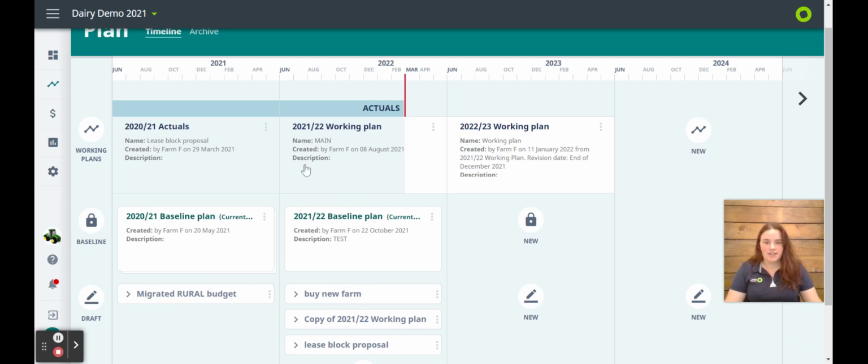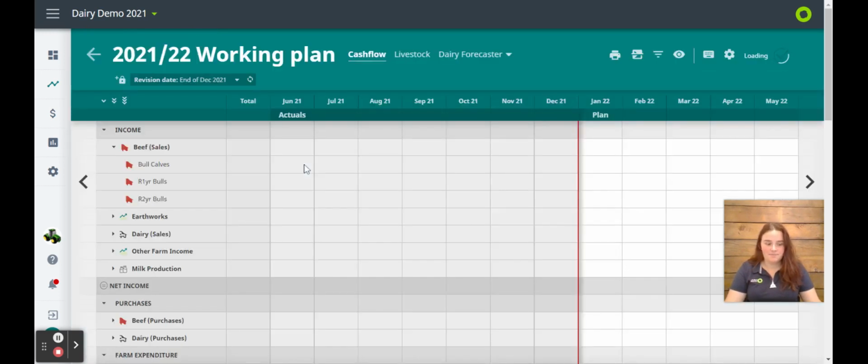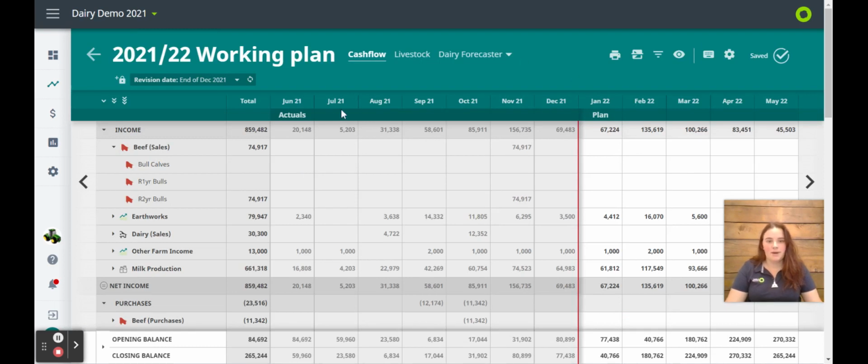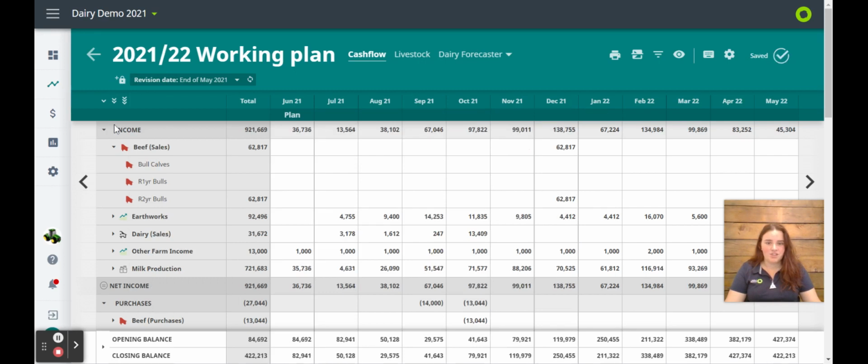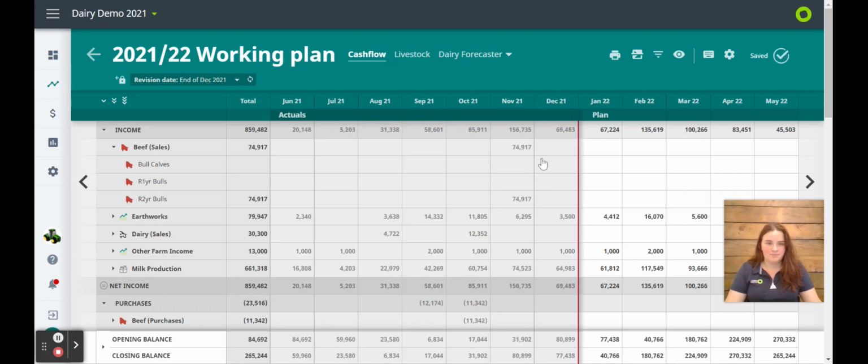So we'll jump straight into this main working plan here. This is our budget up to date. At the moment it's sitting at the end of December 21. So we have our revision line. Everything before the revision line is up to our actuals, and everything after that is our plan. I can set the revision line all the way back to the beginning of my financial year and see all our budgeted items, or I can put it back to December 2021.